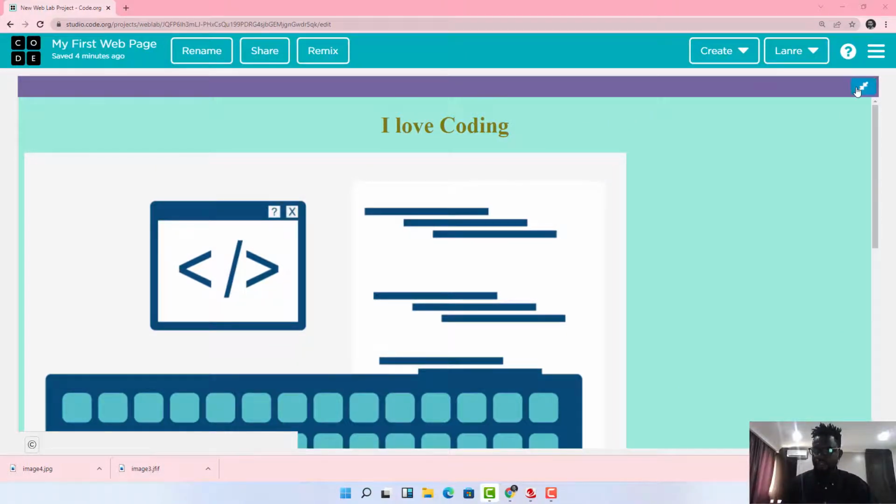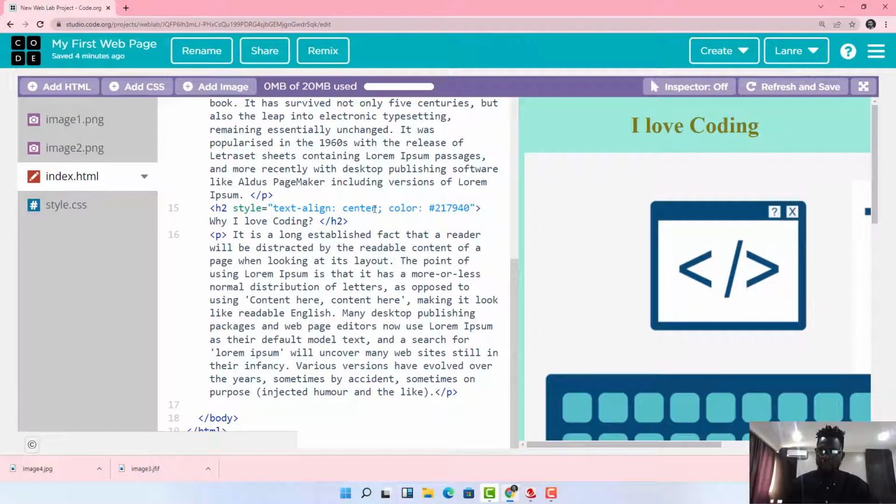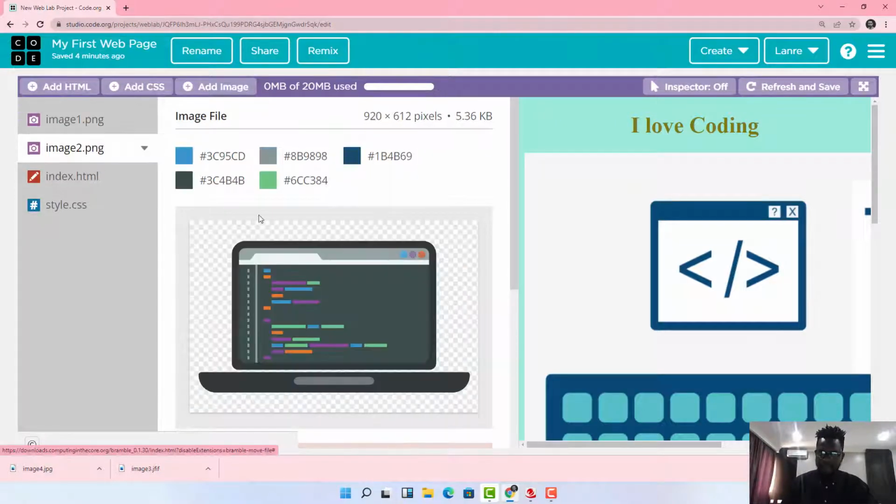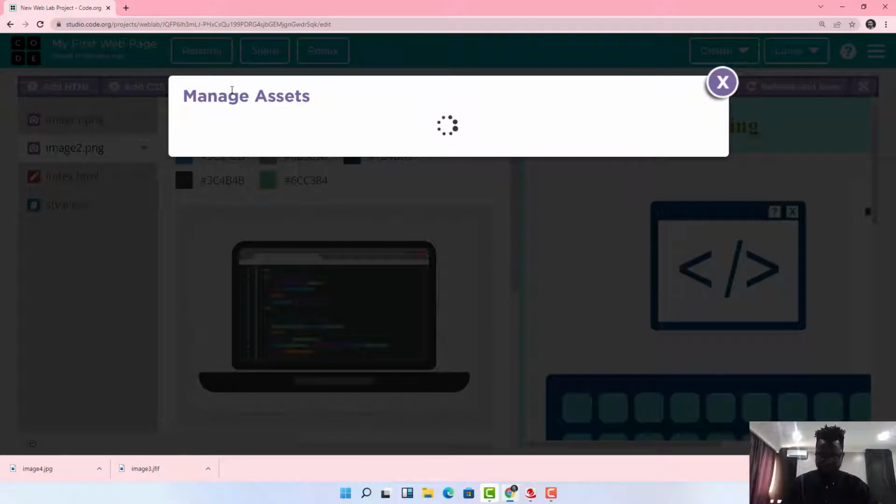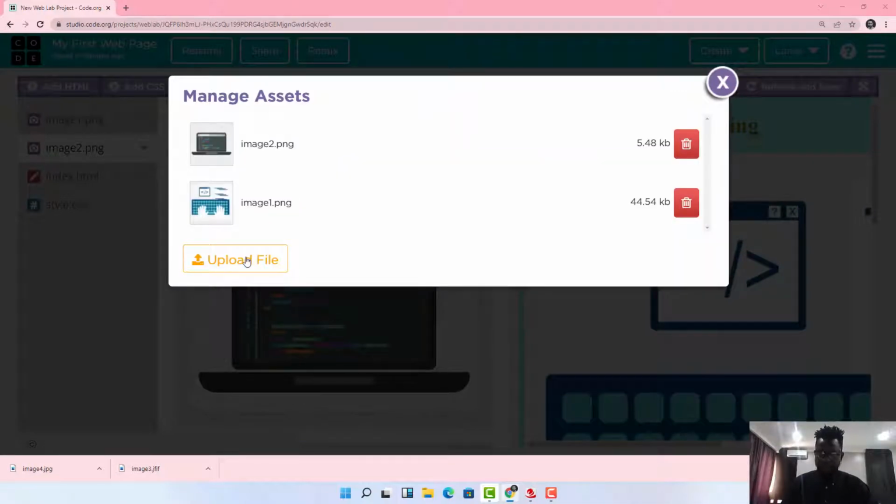Now to do that you need to upload your image on your web lab server. As you can see from the last video, we uploaded this image and this image on our web lab server, but we need to upload more so that we can put it on our page. To do that, you're going to click on add image and then you're going to upload.